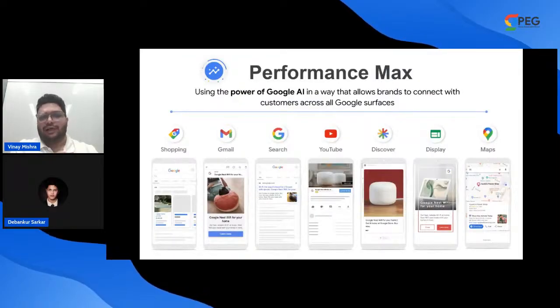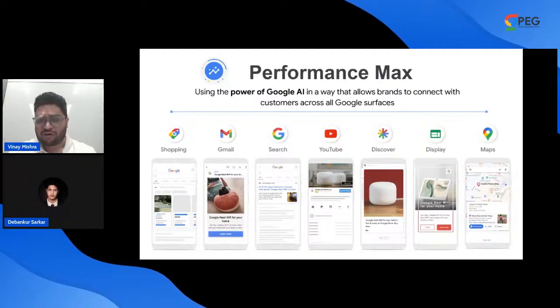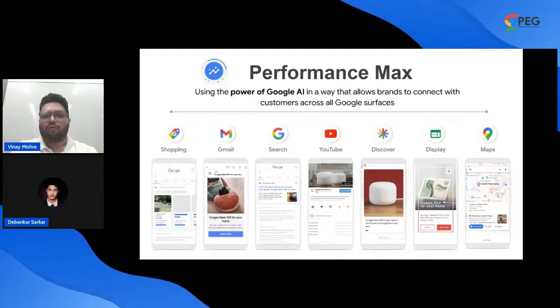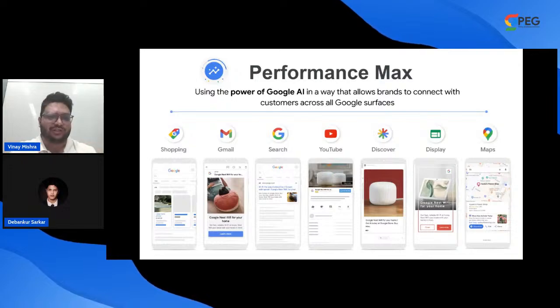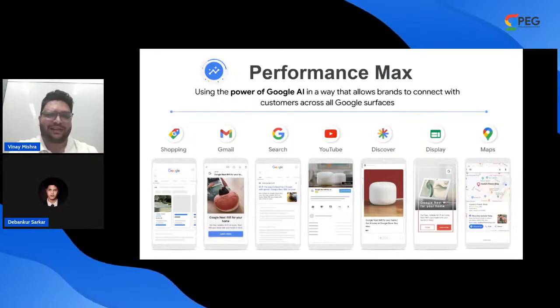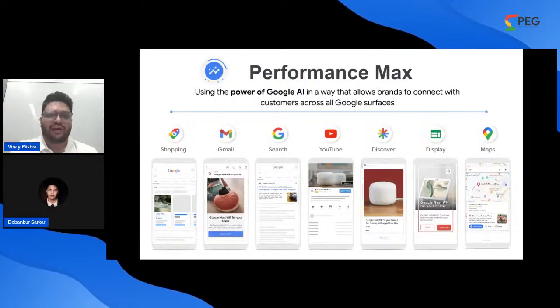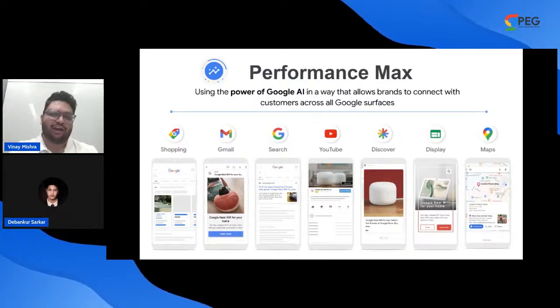And that's where Performance Max brings the best out of Google Ads. So AI and automation together let brands like yourself promote your business across all Google surfaces. Performance Max campaigns help you increase your conversions across Google's full range of advertising channels and inventory.